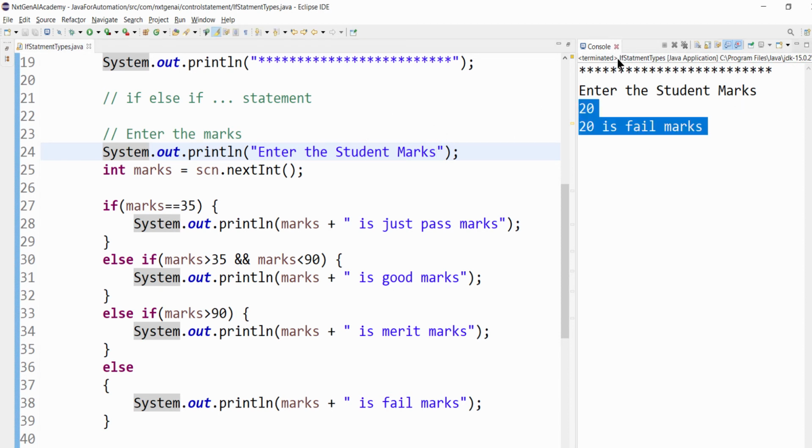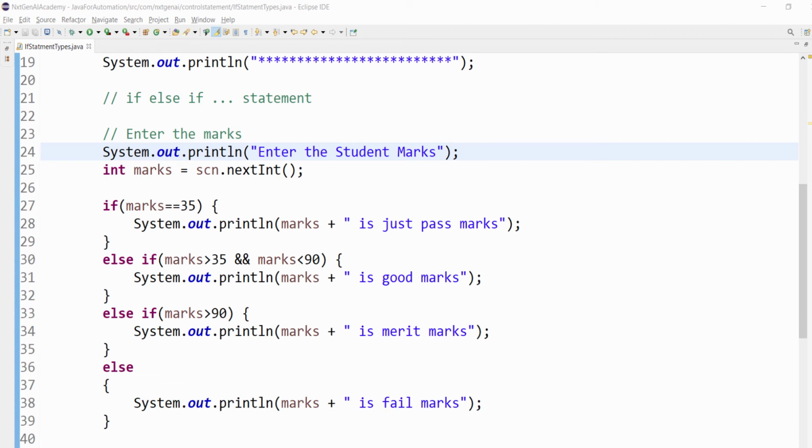So exactly what's happening here is, first when you enter the value, it will be saved to the marks variable. Then it checks the first condition, whether this is equal to 35. If it is true, then this will be executed. If not, it will check the else if, and it checks whether both the conditions are true. If true, this statement will be executed. Let's consider that as false, then it will move to the next else if.